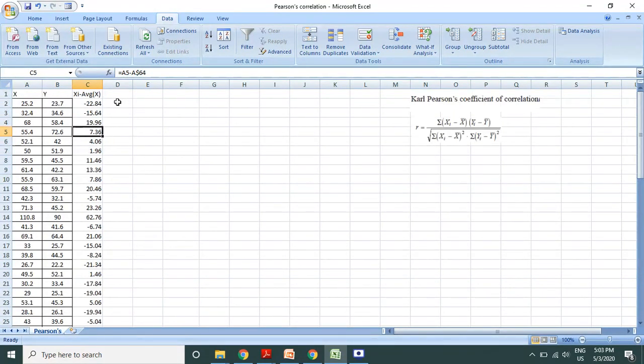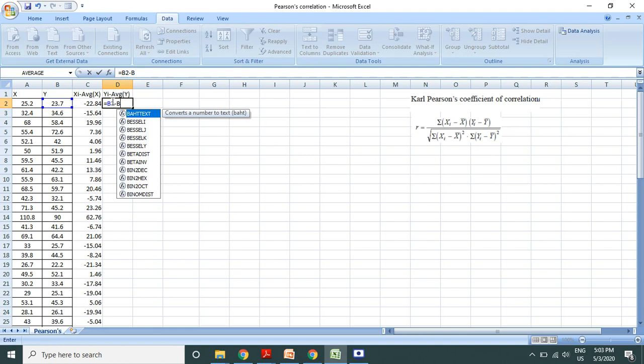Similarly, here we'll find Yi minus the average of the Y set. Here equals B2 minus B dollar sign 64.